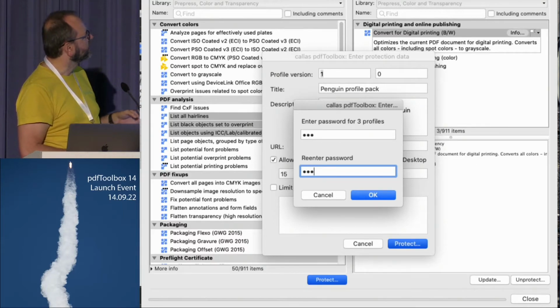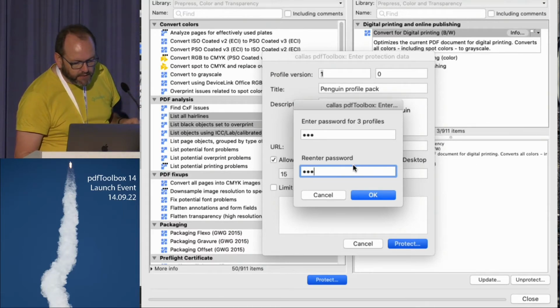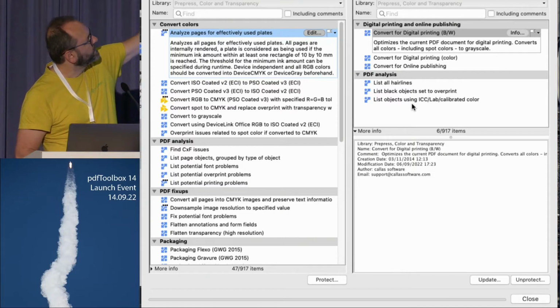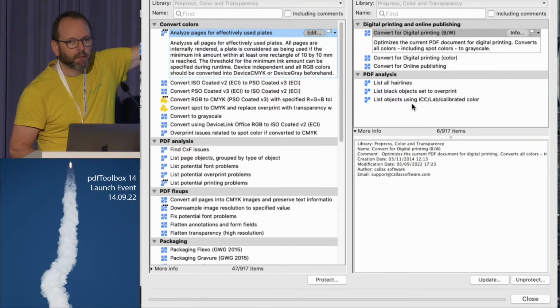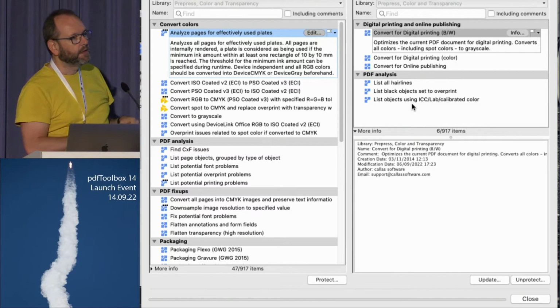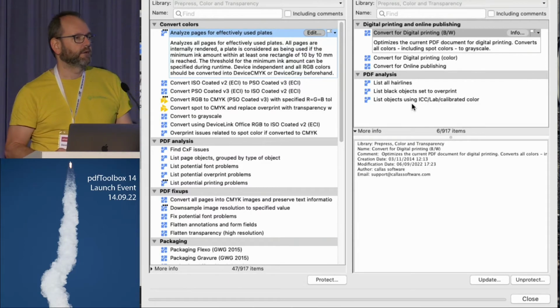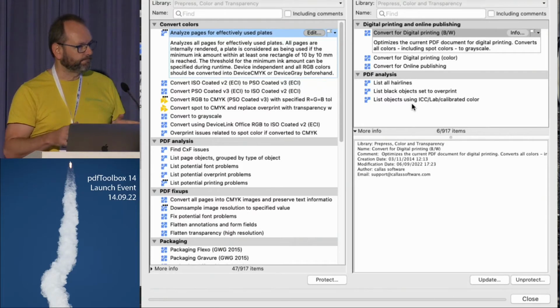That's always nice. And once I then say, okay, my profiles are protected, and you can also see that they now show up not on the left-hand side, but they show up on the right-hand side in my dialog window, so the area of the protected profiles themselves. That's all you have to do.